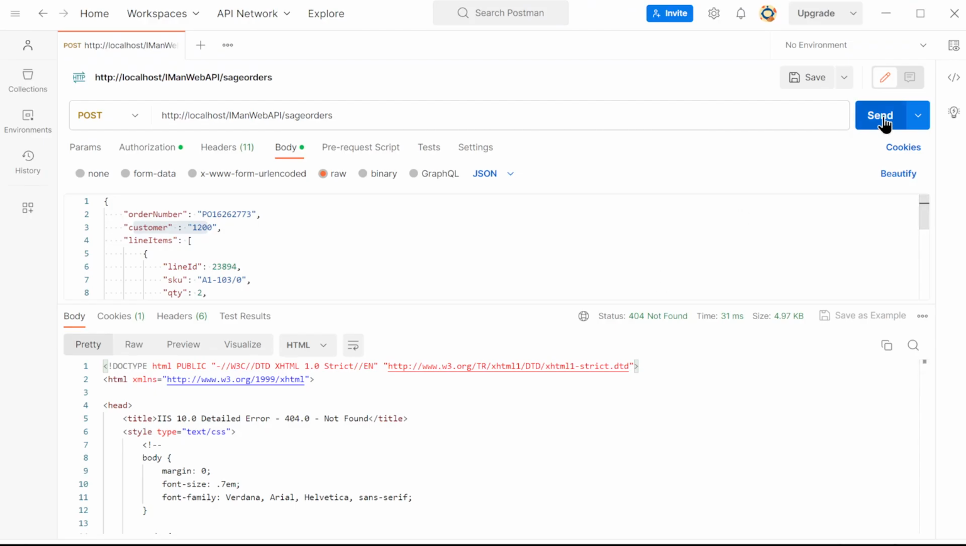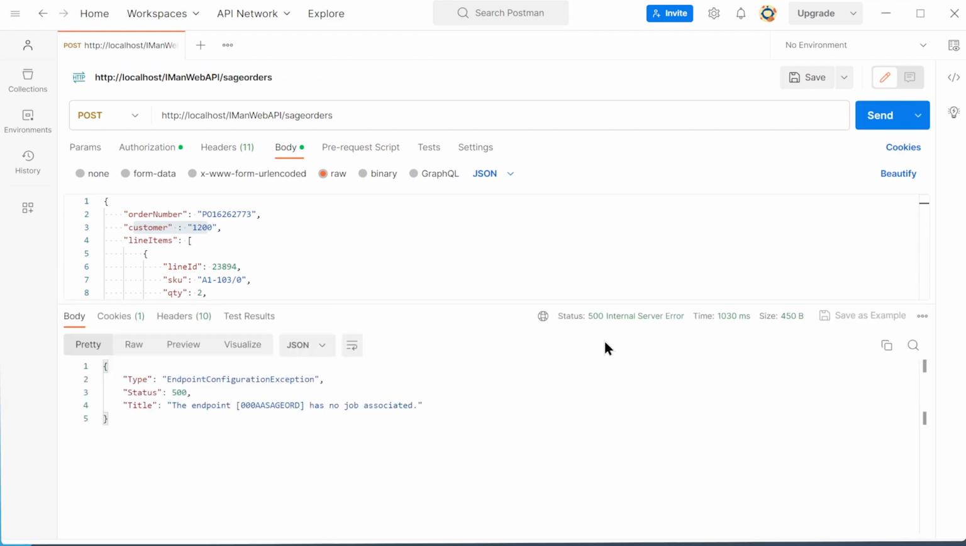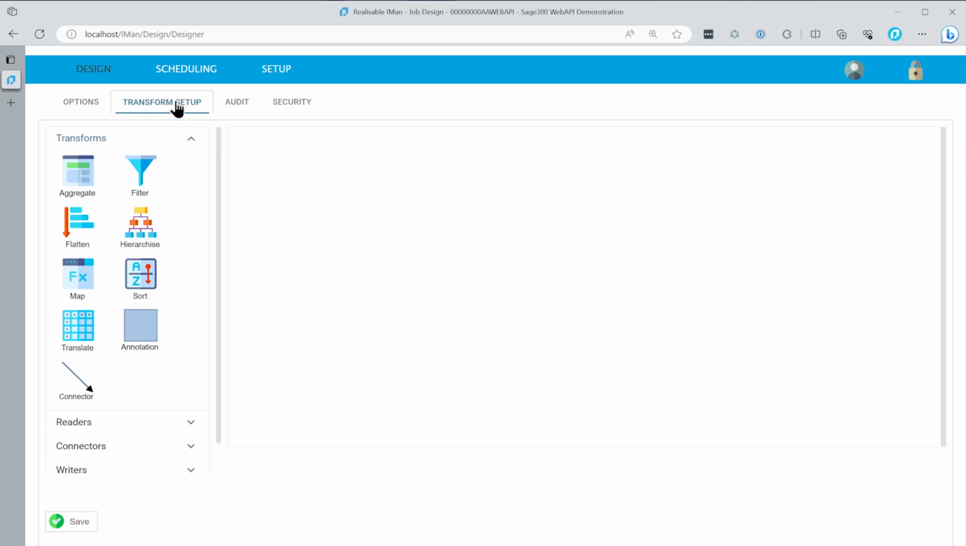Returning back to Postman, if we send a request, the response is a 500 error instead of a 404, indicating the endpoint has no configuration associated. This indicates the endpoint is defined, but there is no job in IMan processing the request. The next step is to return to IMan to create the configuration.